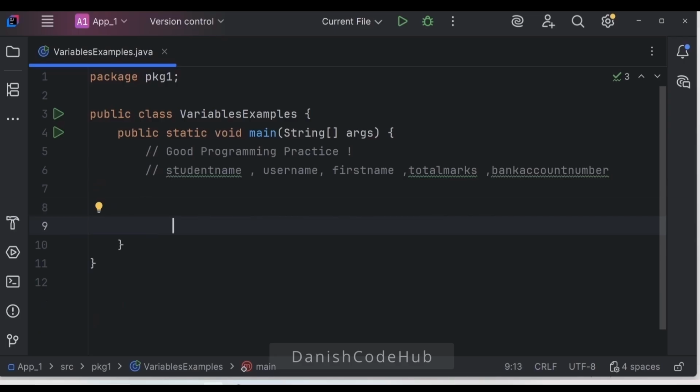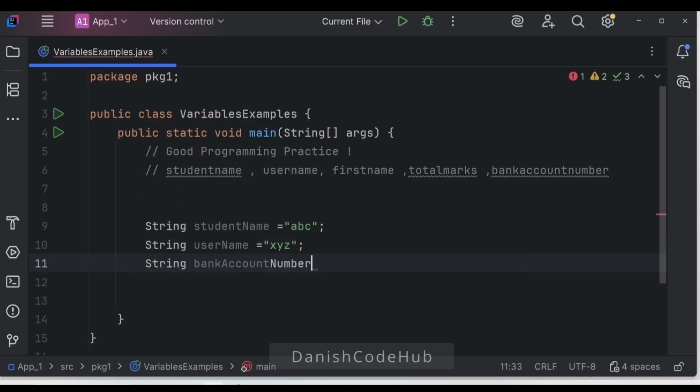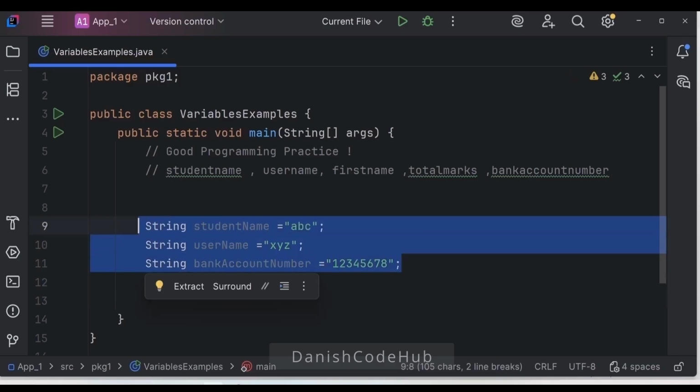For example, I'm going to take first this example, right? How to write it in camel case. Just write here String studentName = ABC, right? And same is the case, I will write here String userName = XYZ. And same is the case, how to write this bank account number in camel case. Just write here String bankAccountNumber = 12345678, right? And guys, these are called naming conventions.